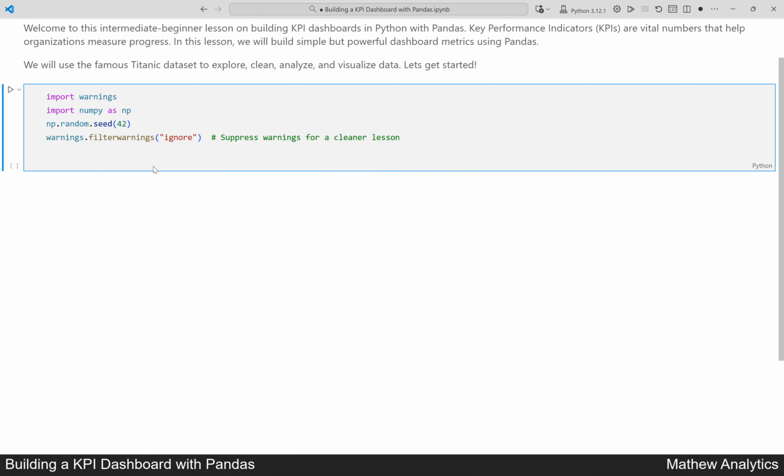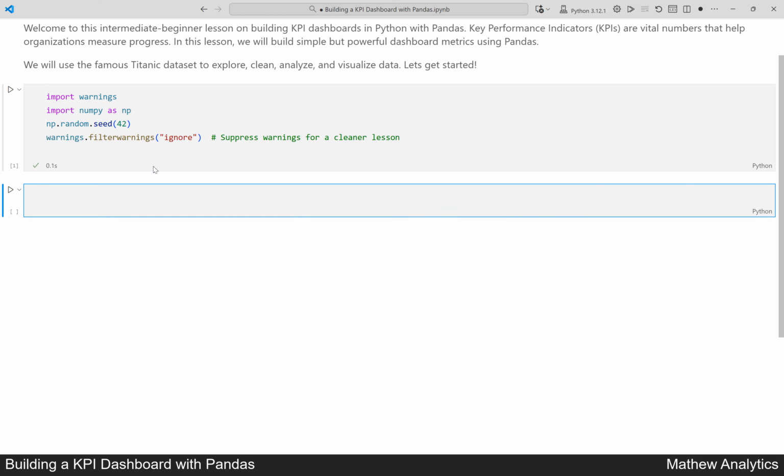Running the cell now. This initial code snippet sets the foundation by importing essential libraries and configuring the environment, with numpy's random seed ensuring reproducible results and warnings suppressed for clarity. Although there is no visible output here, these steps are crucial for consistent KPI calculations and clean dashboard visuals as we proceed. This setup ensures that all subsequent data manipulations and metrics in the lesson will be stable and easy to follow. Now that warnings are off, let's load our data.